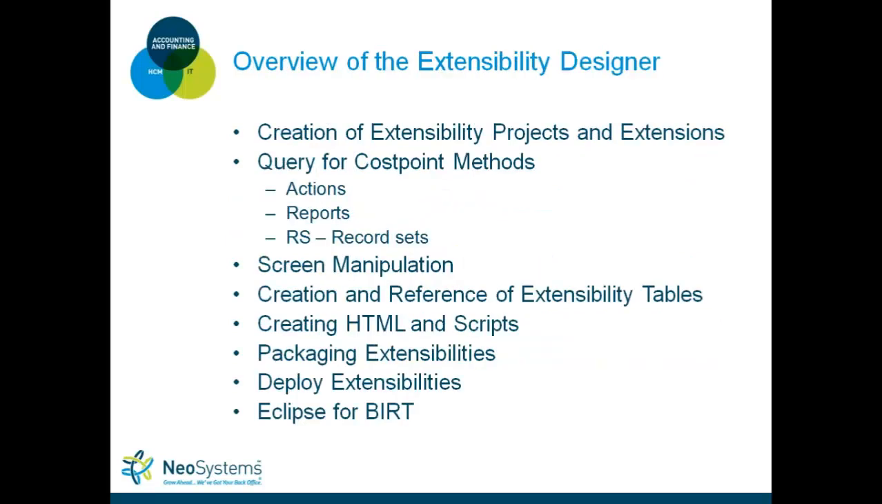So I'll give you a quick overview of the Extensibility Designer. We're able to create extensibility projects and extensibility units. This is basically the packaging within the Extensibility Designer that allows us to separate these things. It's good to have that because that way you can import, and from a testing perspective, you can separate it so that you're actually testing the extensibility and make sure you approve it before you move it on. If you put them all under the same project, then you have a lot more testing to do.